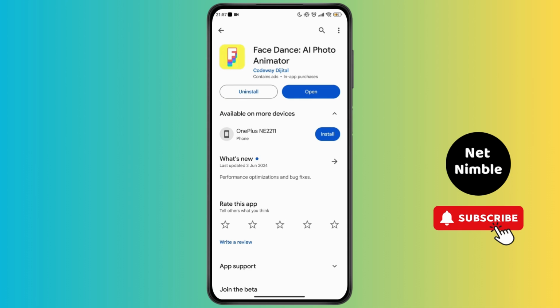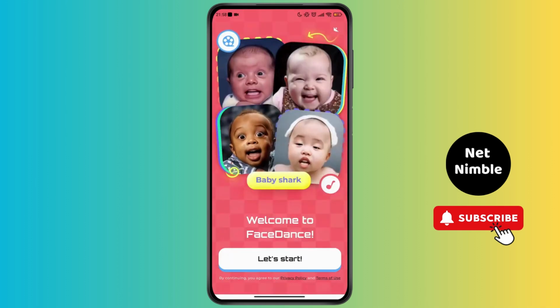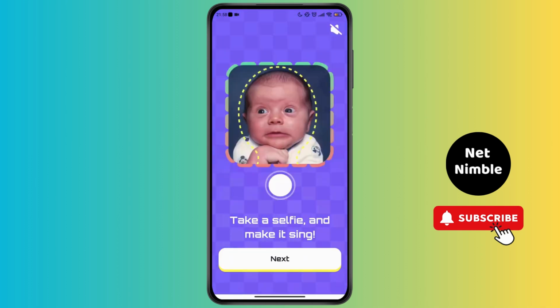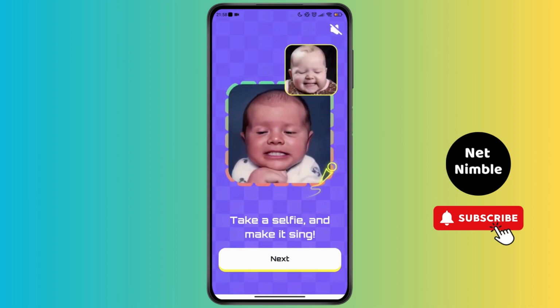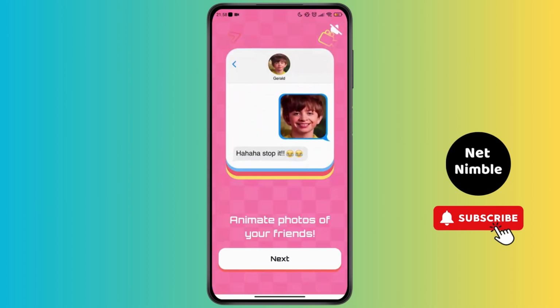If you have already installed it on your device, then you have to check for any update available. After that, go for open. Here you can see the welcome to Face Dance. Go for let's start, and you have to take a selfie and make it sing. Go for next, and you can also animate your photo of your feed.